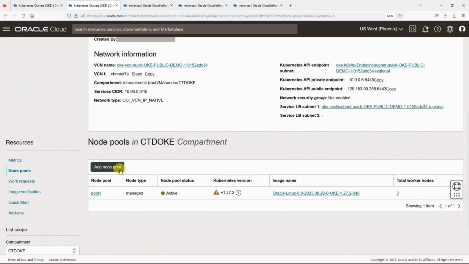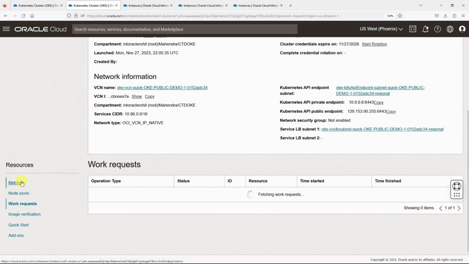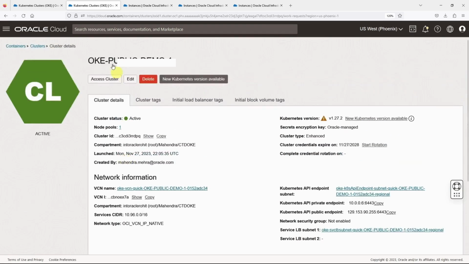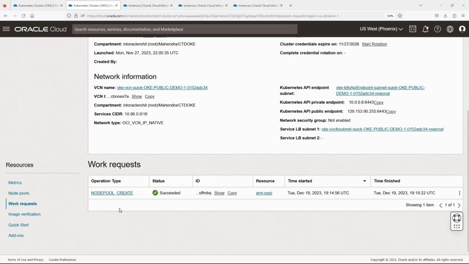To check the progress of node pool creation, we'll click on work request. And as you can see, there's an entry for the node pool create operation, which has been accepted. We'll need to wait until the node pool is created and attached to our OKE cluster, OKE public demo 1. Well, after a few minutes, my node pool create operation has succeeded.